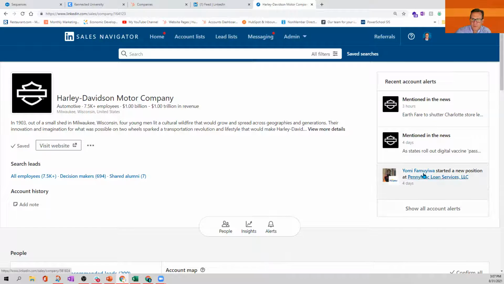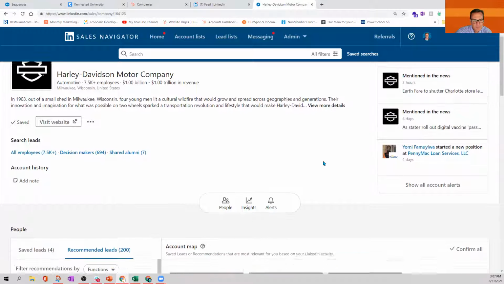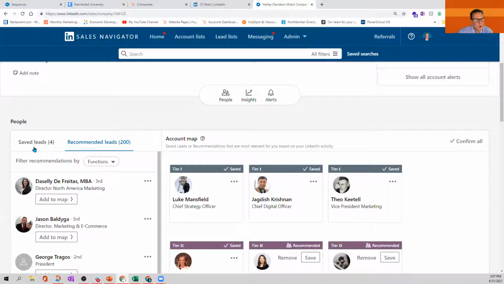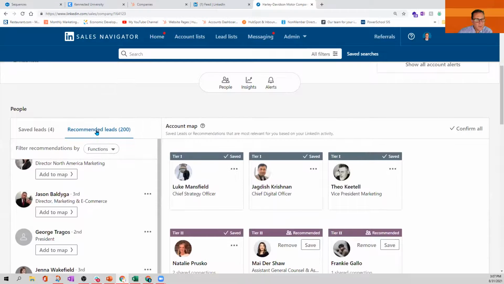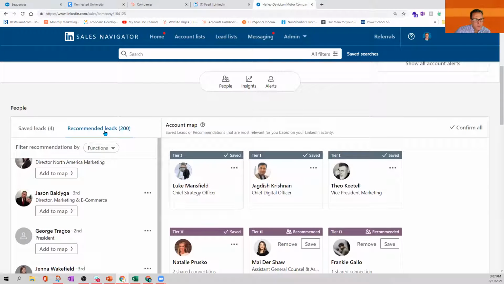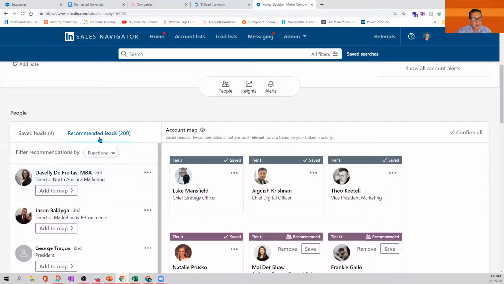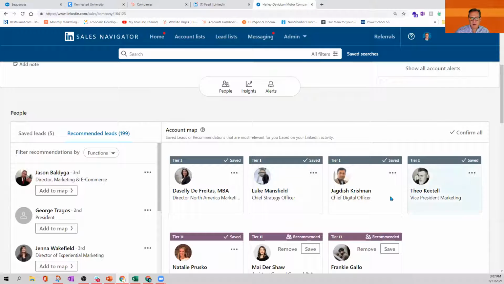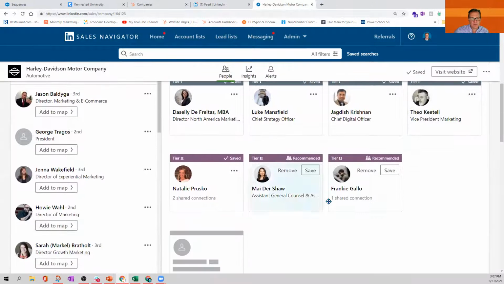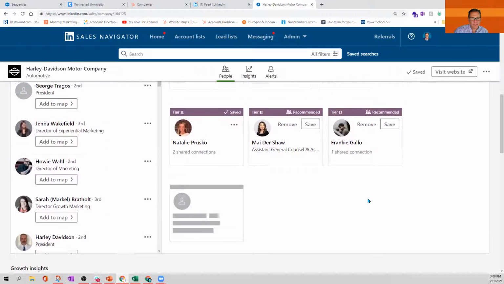For example, this person recently started a new position. It's kind of weird because she probably used to work for Harley Davidson. But when we go down here, we can take a look at the recommended leads. In Sales Navigator, leads are people and accounts are the companies. Right here, if these people are somebody I might want to target, I can just add them to my map. These are some people that I'm interested in meeting with at Harley-Davidson.